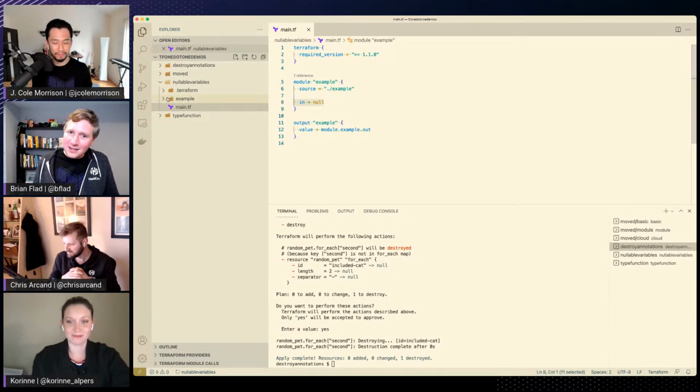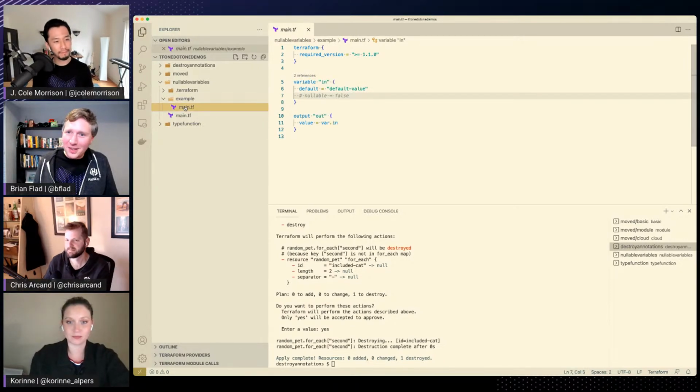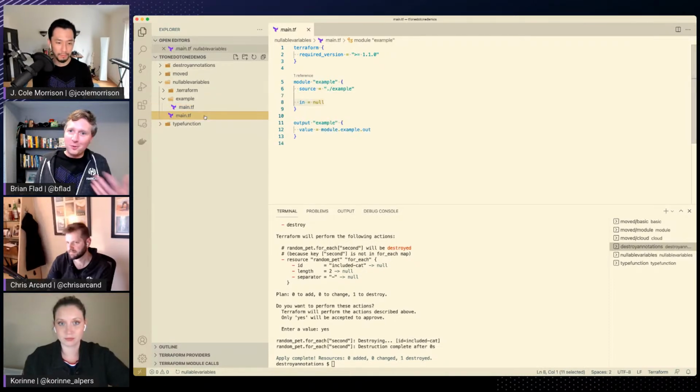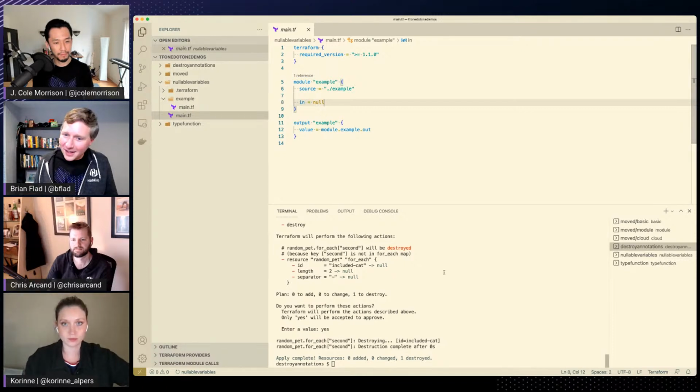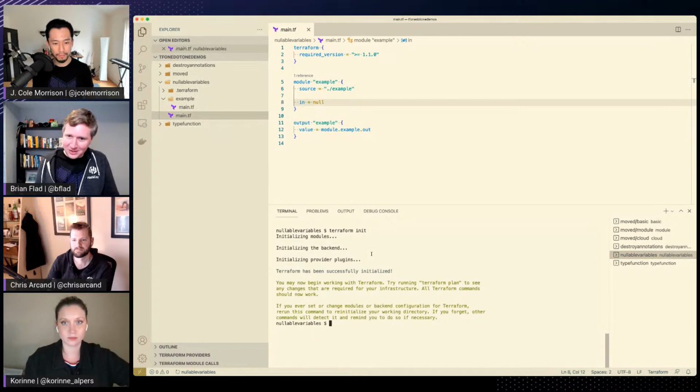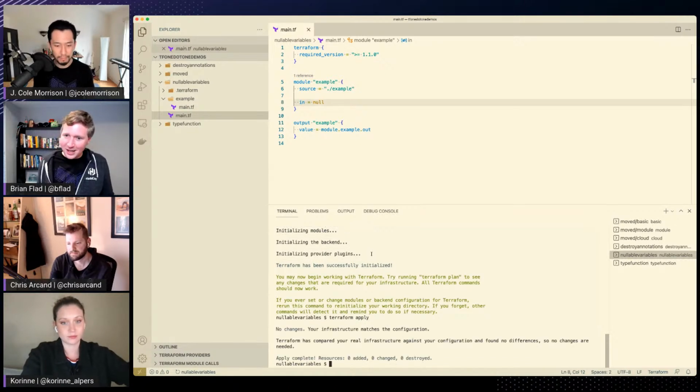So in this case, I'll show off all the code that's involved here. It's very complicated. We have a Terraform module that's local here, and it has a variable called in. It has a default value, which is a string. And we have an out, which is the output. From our root module, or some other module calling this module, we're going to call into this example module and pass in null. So that's going to be interesting. This is the current behavior of all Terraform versions, even including 1.1. I want to make that clear: this behavior is not actually changing.